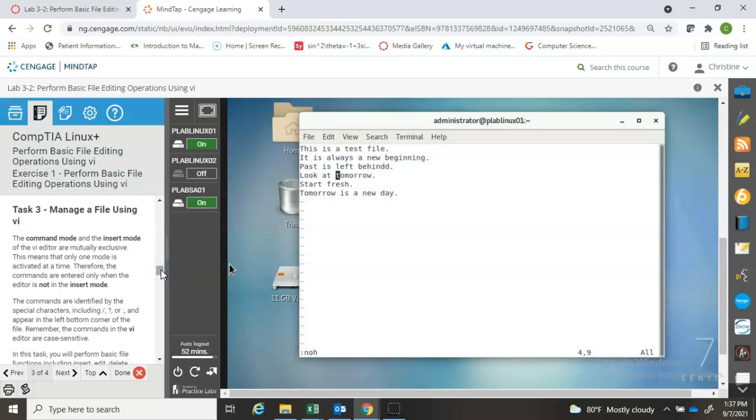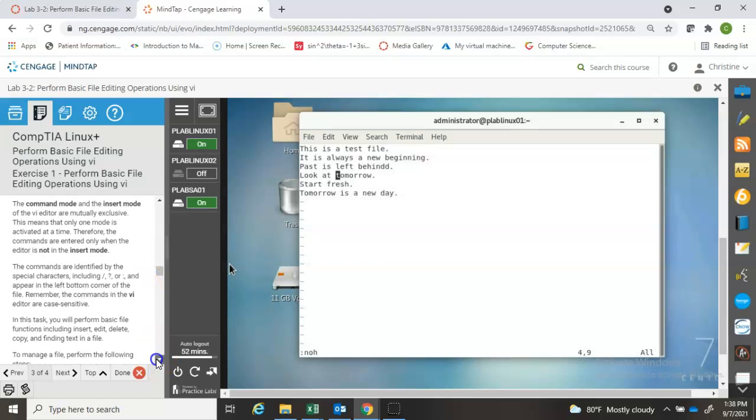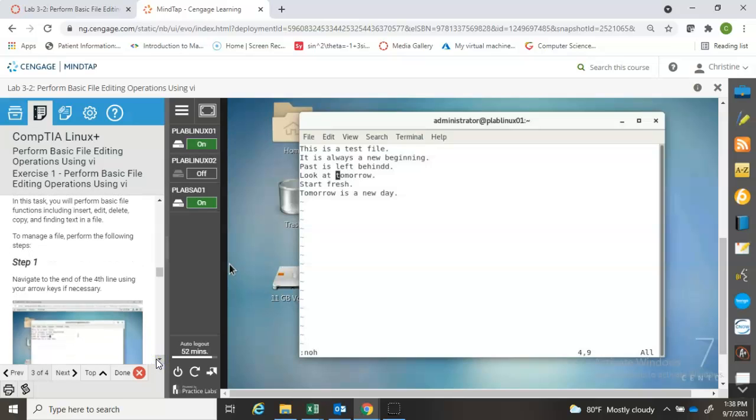Okay, we're now on to task 3, manage a file using VI. The command and insert mode of the VI editor are mutually exclusive. This means that only one mode can be activated at a time. Therefore, commands are entered only when the editor is not in insert mode. Commands are identified by special characters, including the slash, question mark, or the colon, and appear in the left bottom corner of the file. Remember, the commands in the VI editor are case sensitive. In this task, we'll perform basic file functions, including insert, edit, delete, copying, and finding text in a file.